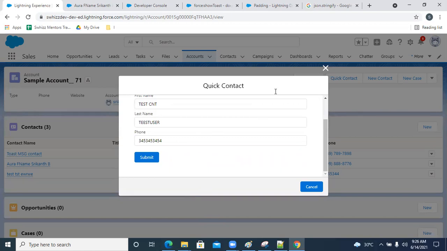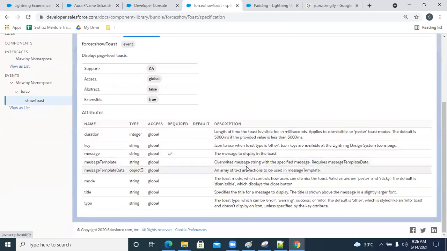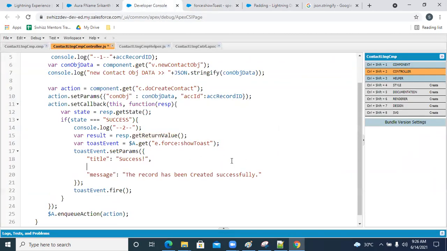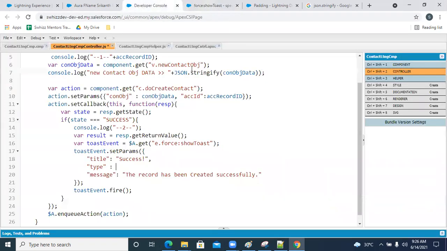Even you can do some navigation on the toast part. You can apply some specifications as well. Right now, it's showing the default stuff. I want to display something different. I want to show it as a success message. So that means you can apply a type. Put comma. Now you can make the type as success. All these are nothing but add-ons for you.